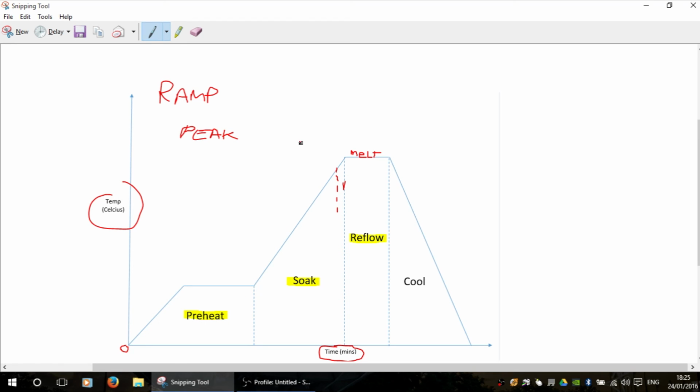So as part of a lead-free profile, this stage usually takes place around the sort of 200 to 225 degree mark. And the lead-free solder actually melts at 217. So we don't really want to go above 230. 225 I like to think is the limit that I like to subject anything to, so don't go above that if you can at all help it.